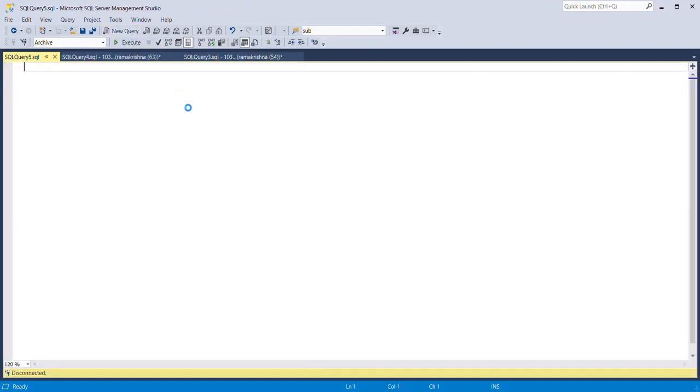So mostly you might have seen calling the API from the front-end applications, but we can also call the API from the SQL Server. So for that, let us create one stored procedure, for example, HTTP request URL. Okay?